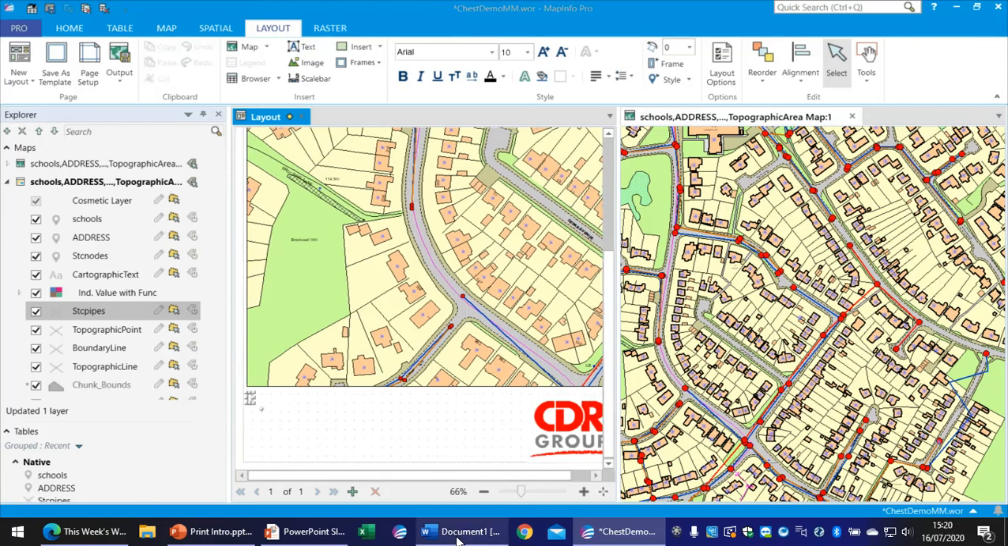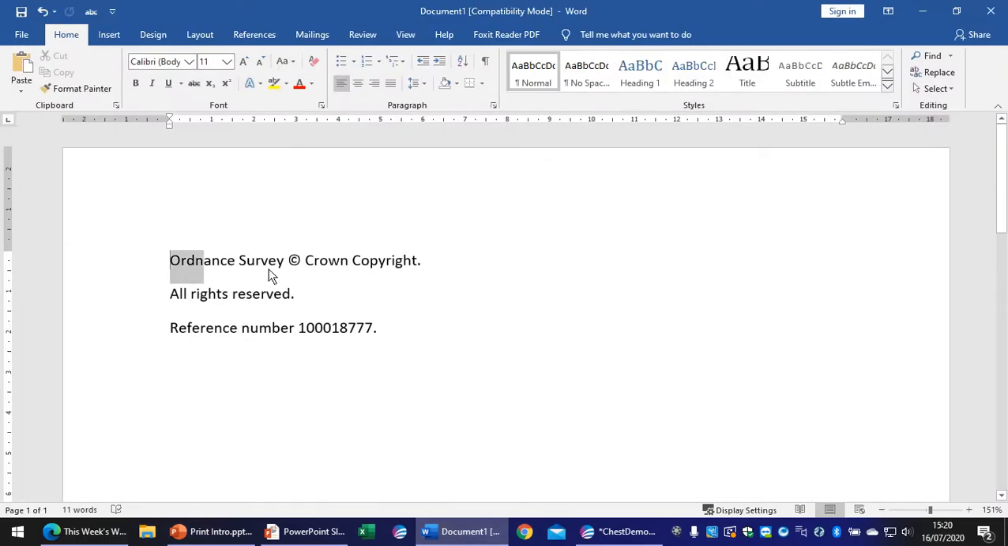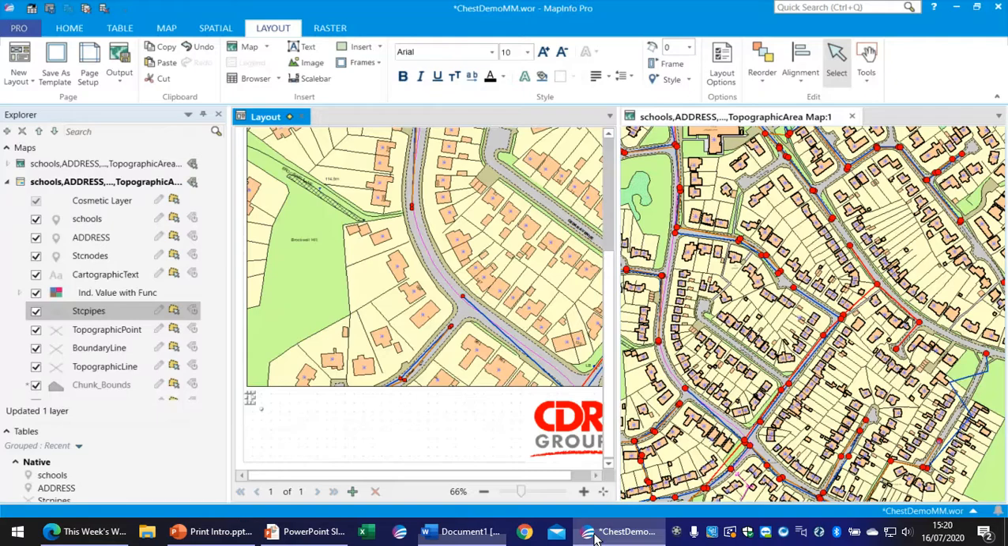Okay, let's get that all important copyright notice on. I'm going to flip over to Word where I've got that. Plus, it's a little bit awkward getting that copyright symbol in. Let's just copy that. Go back to MapInfo and paste. Oh, it's put it in the wrong place. I didn't double click. You see the smart guides coming up, so let's just place that there.